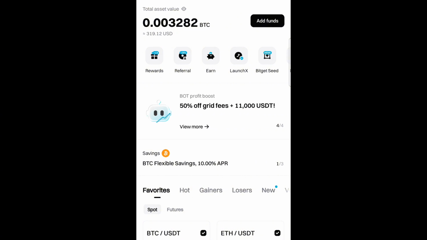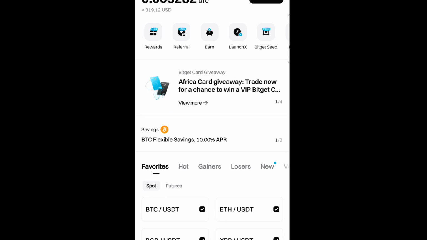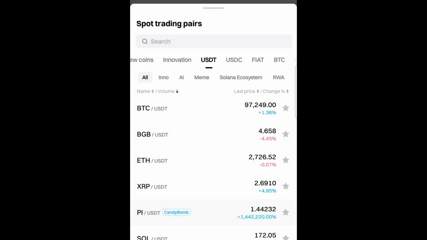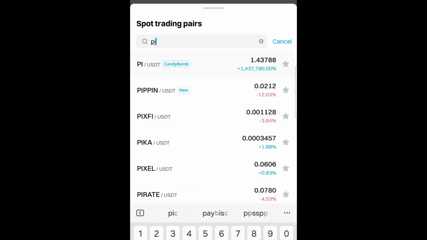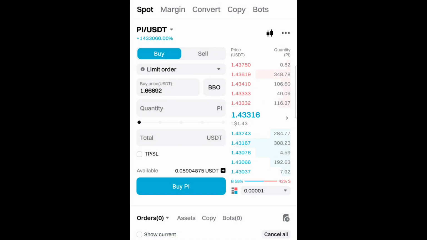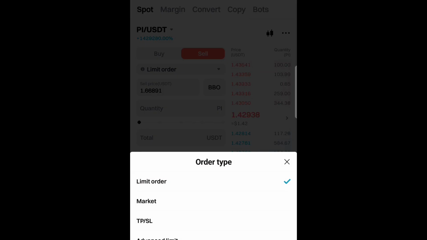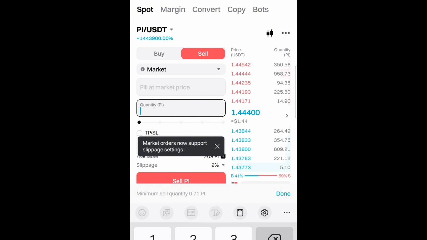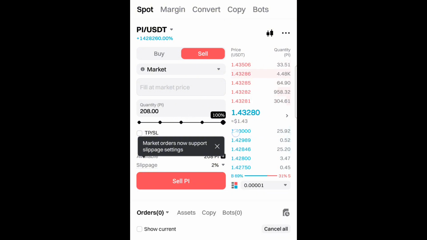So once the Pi has landed on your exchange, click on this trade. As you can see, mine is set to Pi USDT, but if yours is not set to Pi USDT, you will be able to do that by clicking on this search pair, and you just search for Pi and select Pi USDT from here. So after you've done that, I want to sell, so I'll switch to the sell side, and I want this to execute instantly. So I'm going to choose market order and then specify the quantity of Pi I want to sell. So I have around 208.